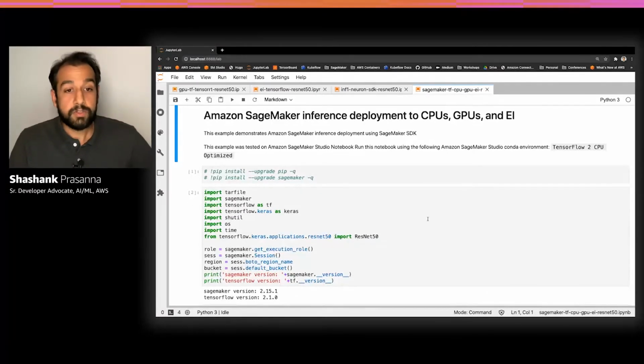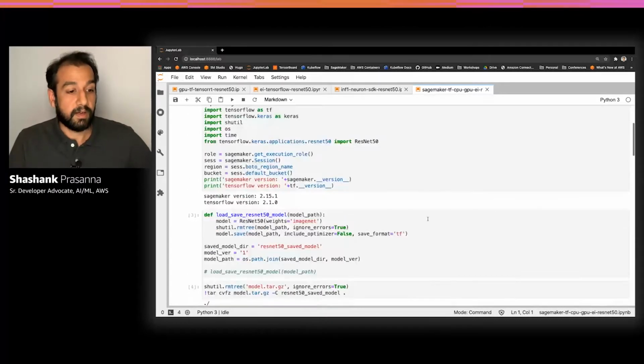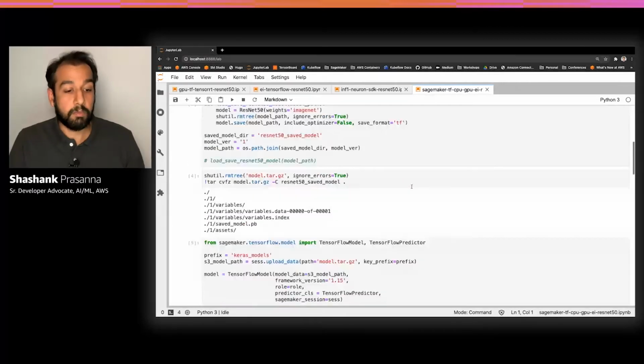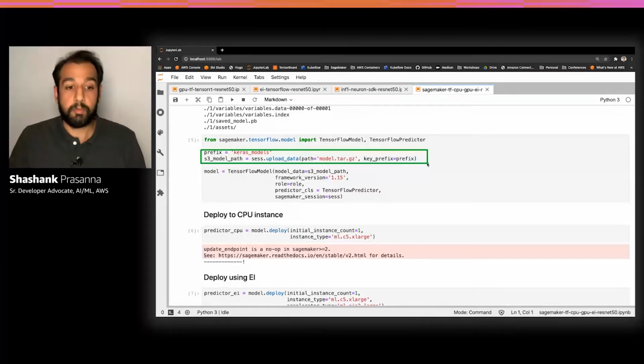To use SageMaker to host your endpoint, we call it one-click deploy because it is super easy and convenient to do that. All you have to do is load your model and upload it to S3, and once you load your model, there's a function you can use to easily upload it to S3.